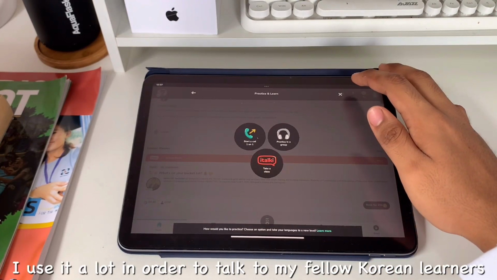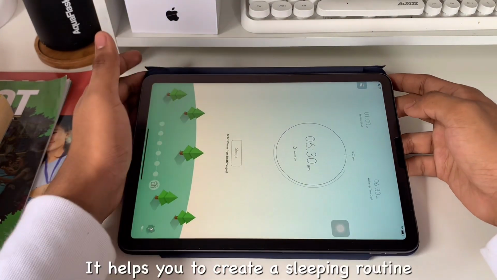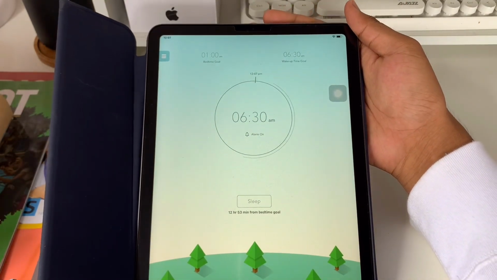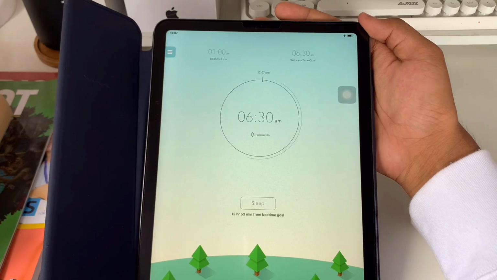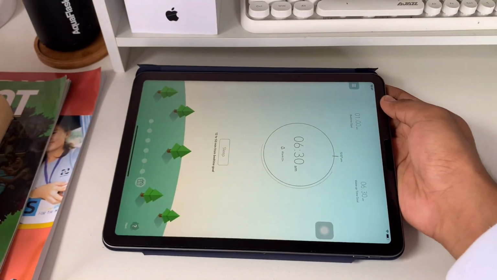So I use it a lot in order to talk with my fellow Korean learners so I can practice my speaking. And then the next is Sleep Town. It helps you to create a sleeping routine. And I don't really use it that much, to be honest, because my sleeping routine right now is very inconsistent. But anyway, yeah, I have an app here.